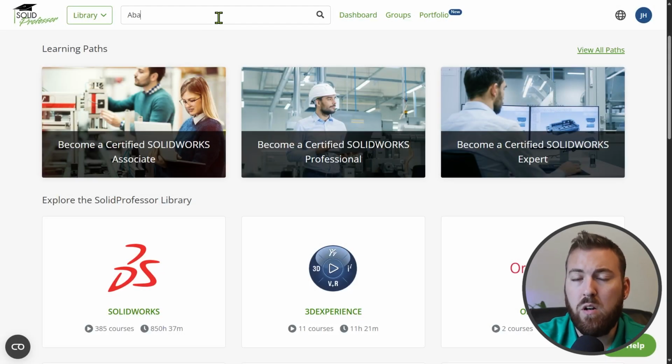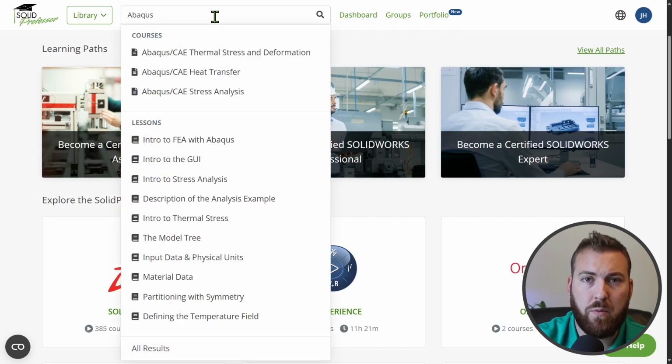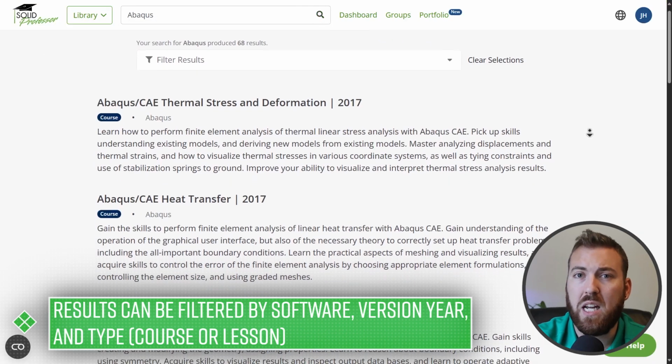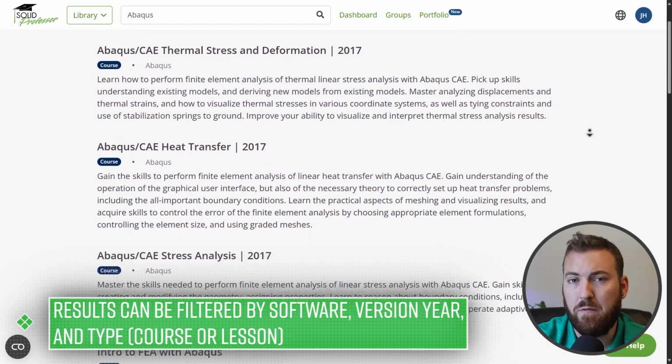Just type what you want to learn about into the search bar and the results will display related lessons and courses. You can select from these results directly or click the magnifying glass icon to view more details on each of the search results if preferred.